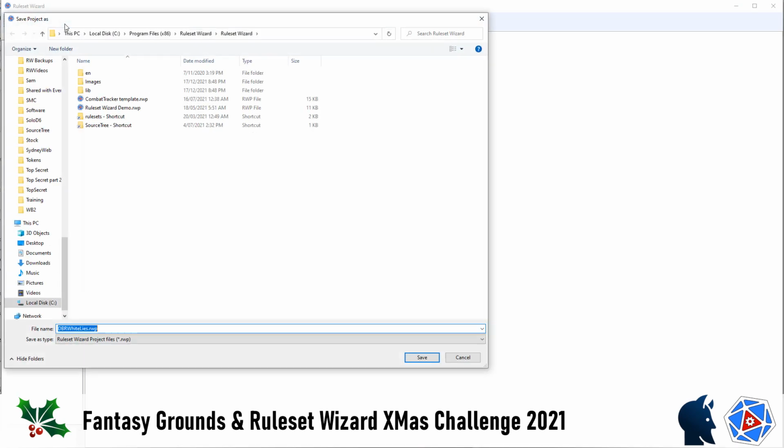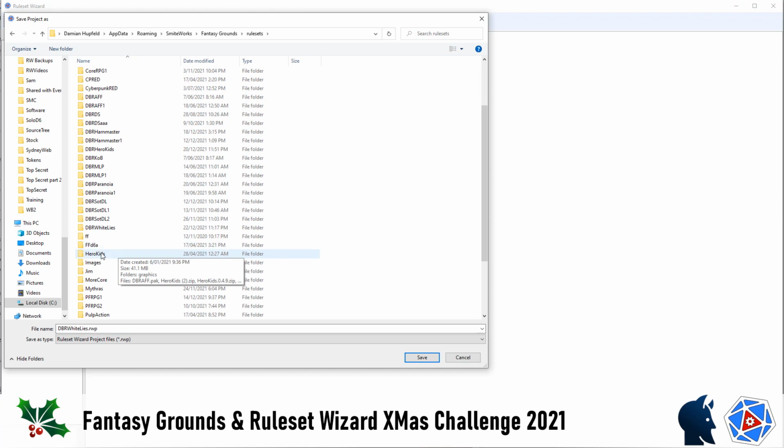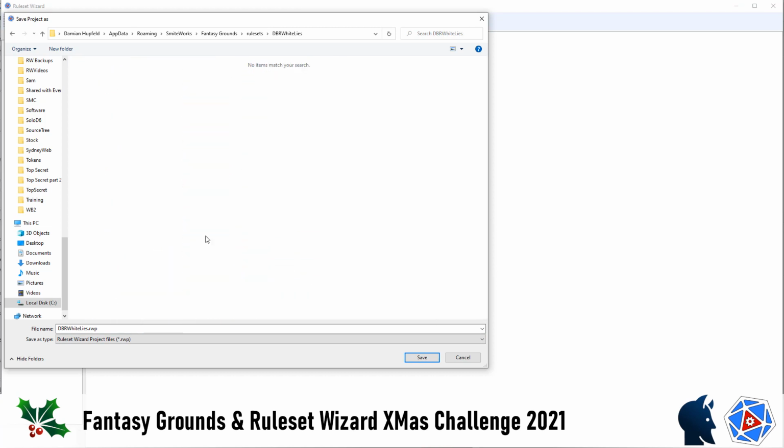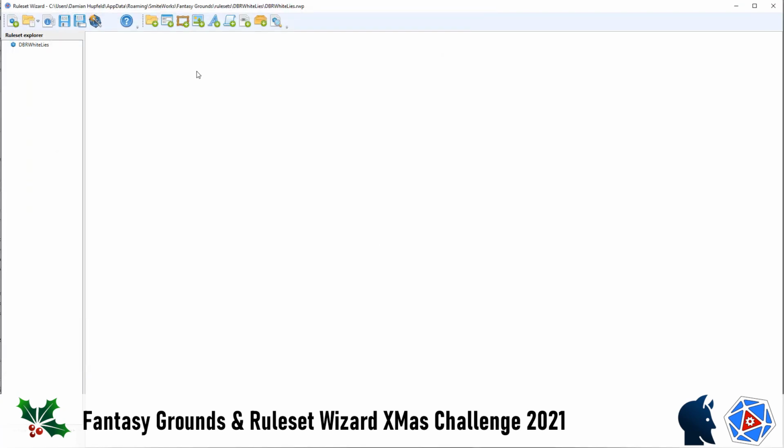So I go save Ruleset file. Now it always by default, at least in my system, defaults to the installation path for my Ruleset Wizard. So I've created a shortcut in here to my Fantasy Grounds shortcut folder. So I double click on that, brings me over to here. You can see I've got lots of rule sets I'm playing with and building on. Go to white lies, and I'm going to call it dbr whitelies.rwp for Ruleset Wizard project. Save that, and now we have our basic framework structure set up for our project to continue from.